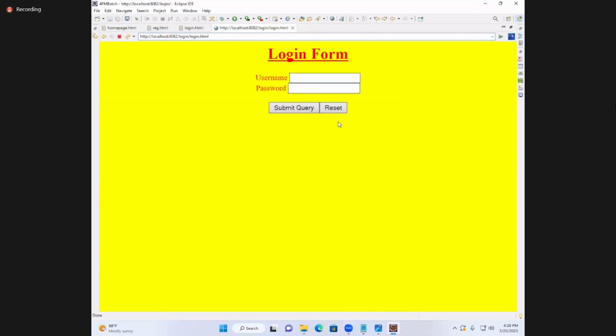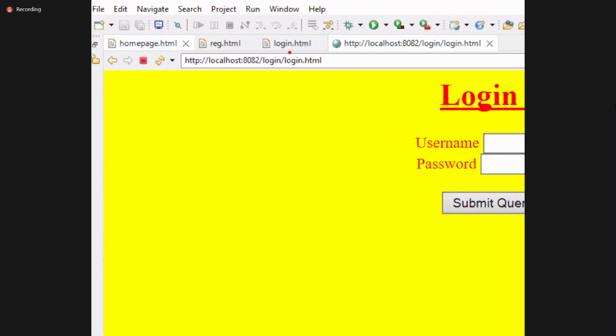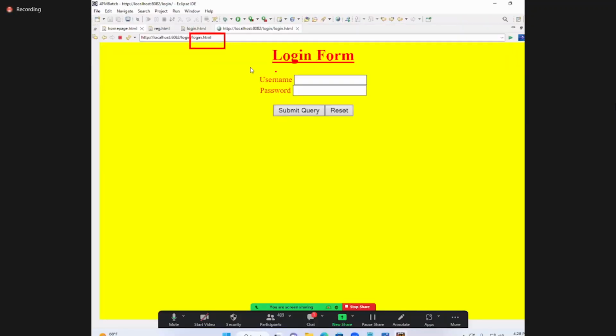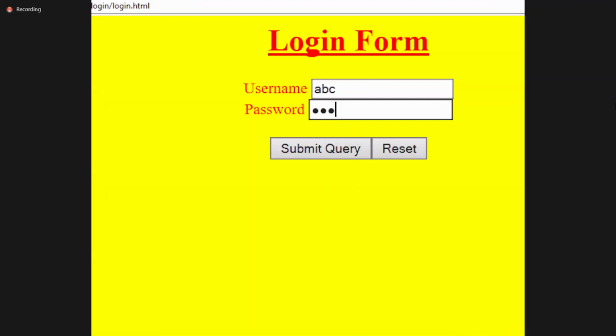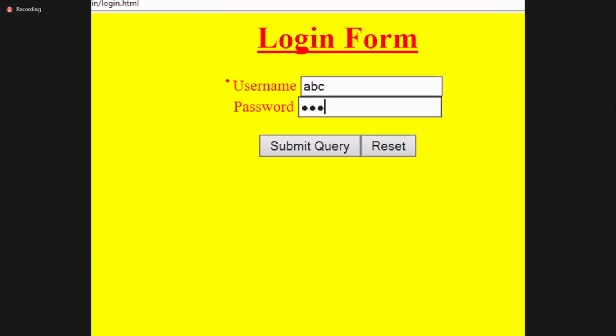See, if I click login.html here, the login.html program opens. Here, whatever you are typing are called request parameter values. Like this is a label, this is a label. For this box, I gave the name uname in the program. That will not be displayed. And for this box, I gave the name pword. This will not be displayed. These two are not displayed.